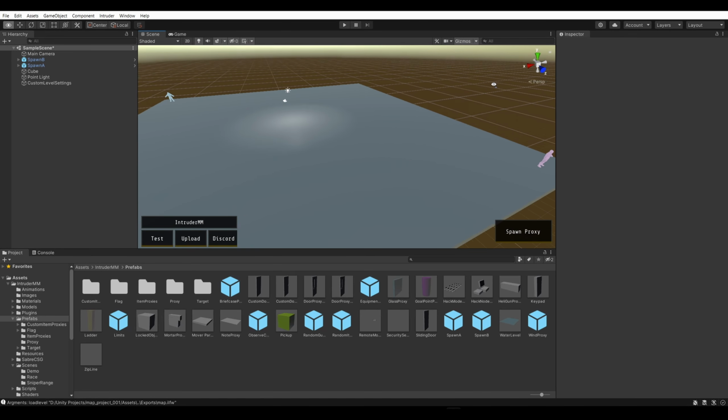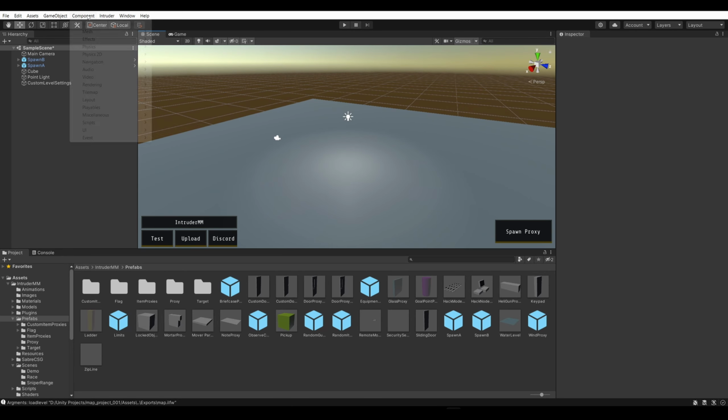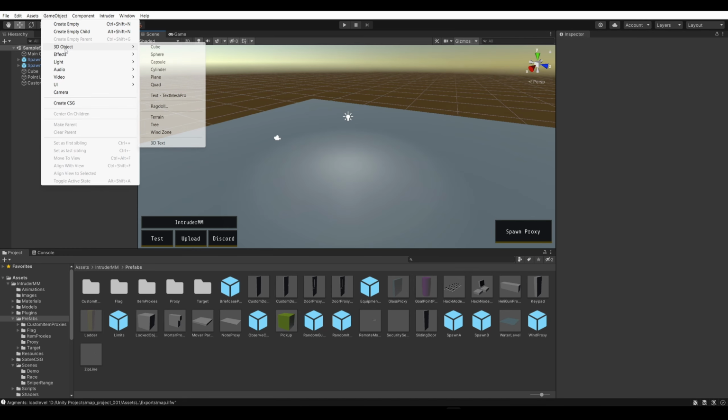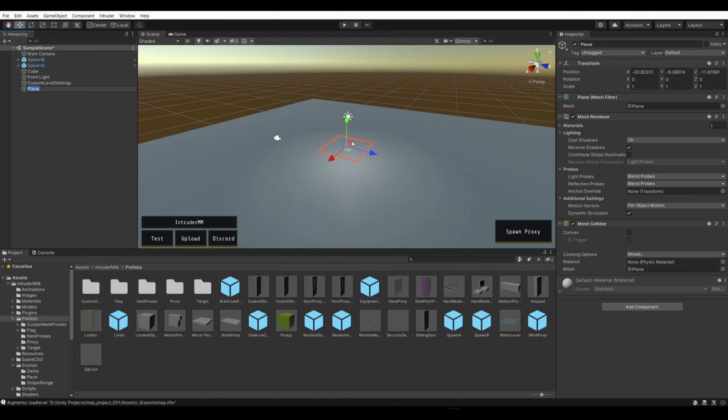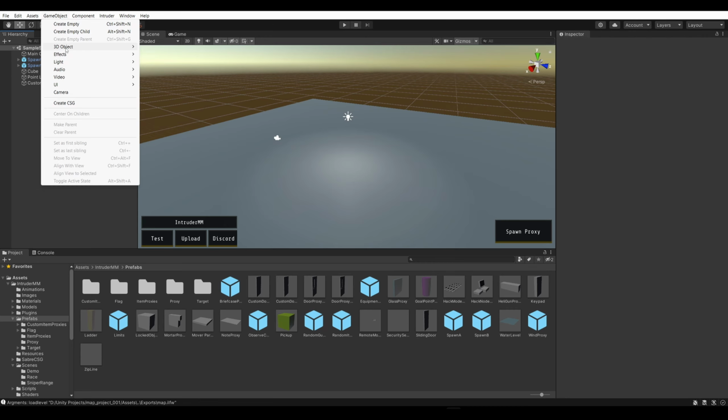So now we want to build a house. Okay, our objective is to build a house. So we're gonna get a plane. What's a plane? Oh, it's just a plane. Okay, never mind. Let's get rid of the plane. I don't need the plane. Delete plane.